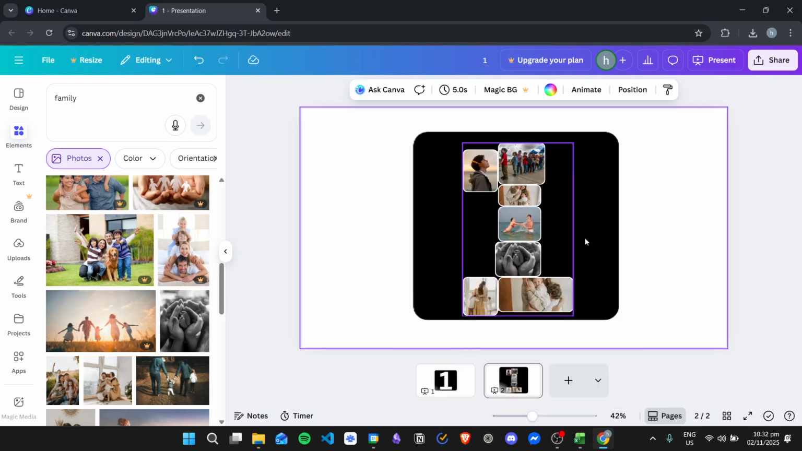And then that is it. That is how we can create a number photo collage here in Canva. I hope you learn how to do it, and thank you for watching.